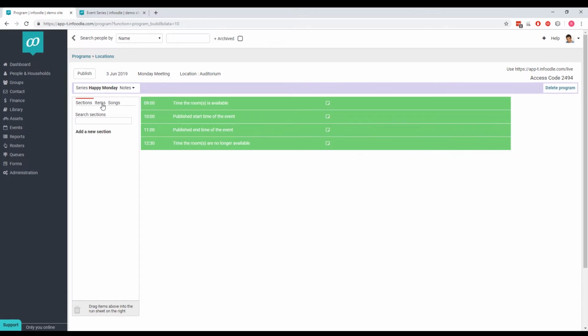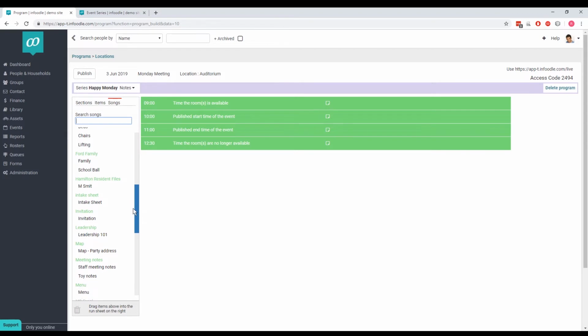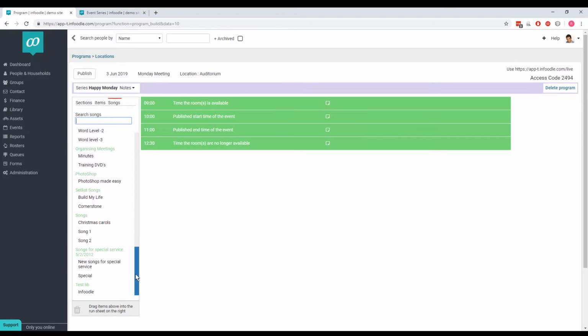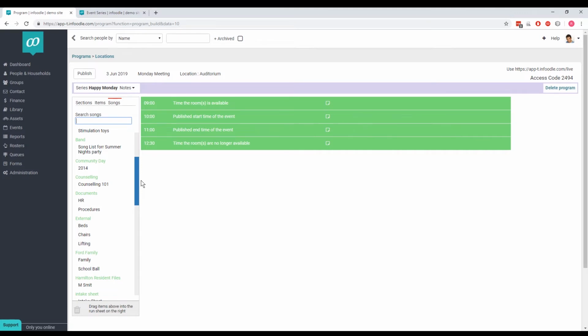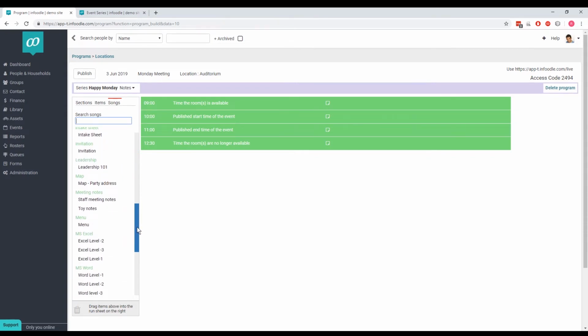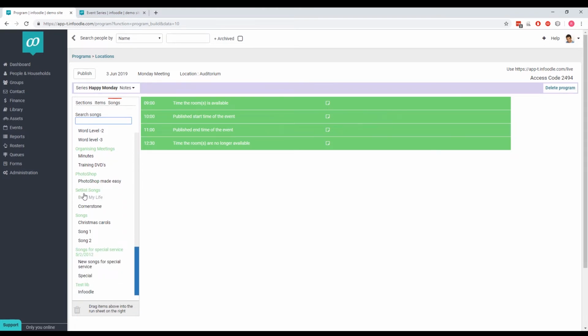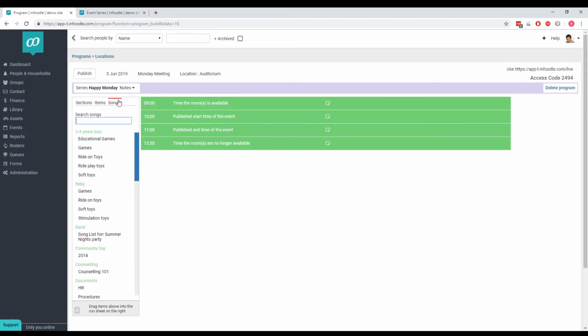So there are 3 different categories of activity here. We can see there are sections, we can see there are items, and we can see there are songs. So these songs are taken from the list of songs that we set up in the library. If you don't have the library, then you don't get access to this particular list. So that's a key aspect that we're talking about here. All right, so there's the 2 songs that we looked at, Build My Life and Cornerstone. There's our set list songs that we were talking about. As I say, if you don't have the library module, then you won't get access to this songs tab.